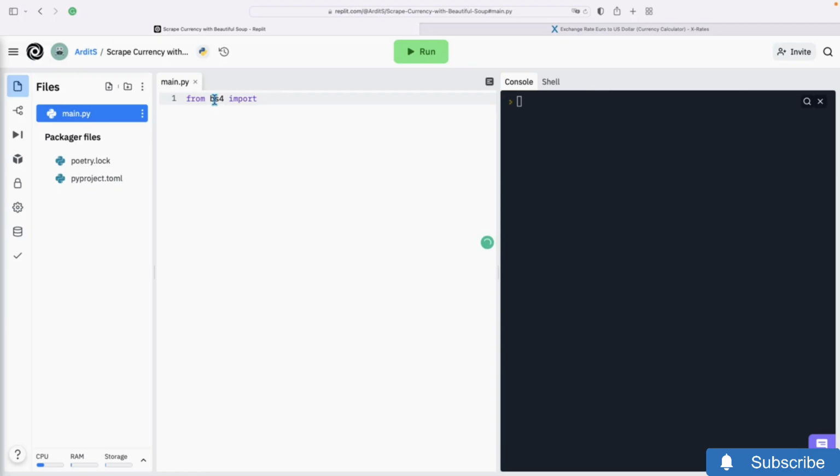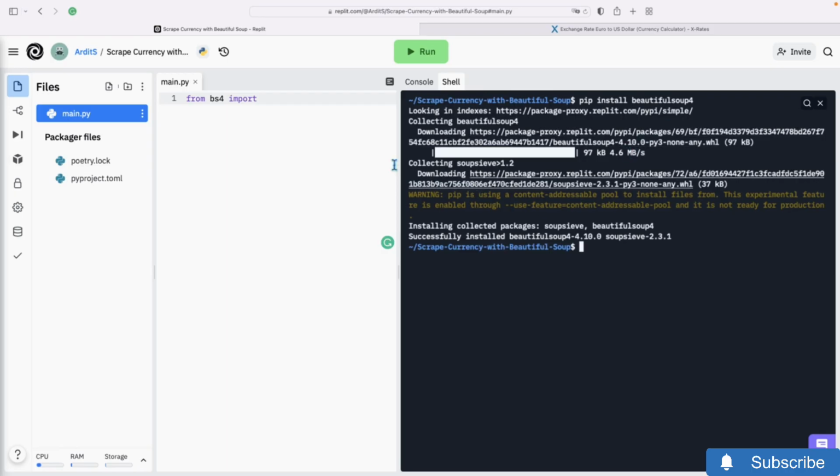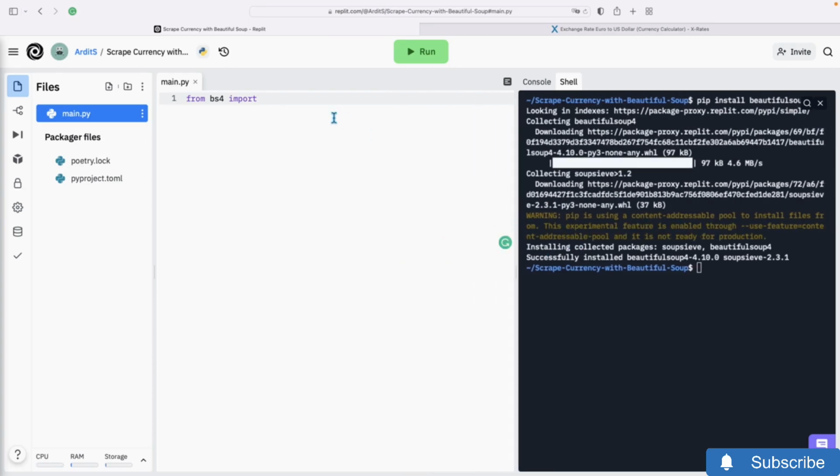Now bs4 is how you use Beautiful Soup, but the way you install it is you go to the terminal or to the shell on REPL and you say pip or pip3.9 or 3.10, whatever you're using, install beautifulsoup4. Execute. Once you have installed it, then you import it as from bs4 import the BeautifulSoup class.